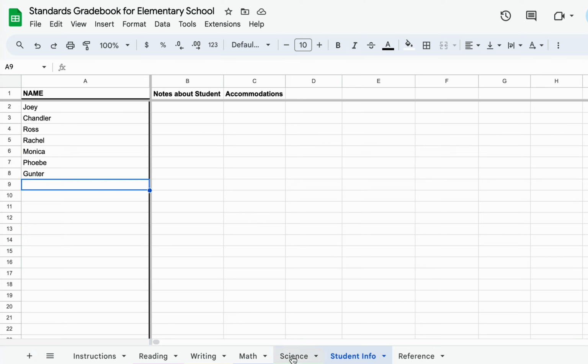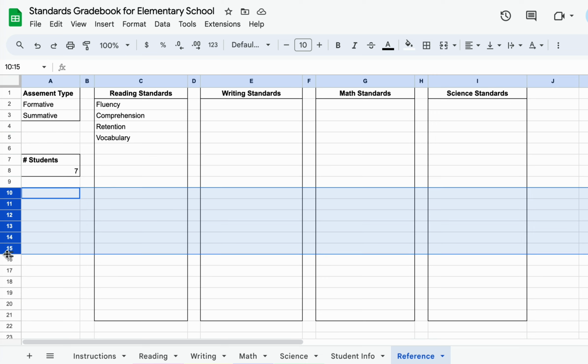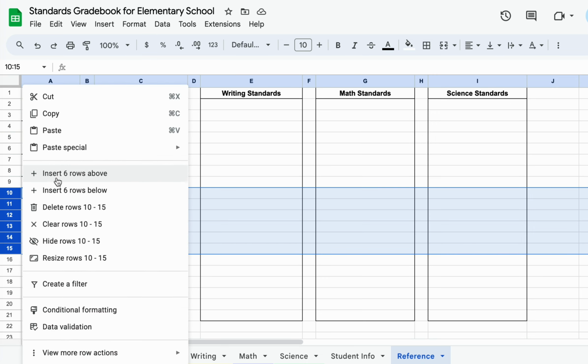The second thing that you need to do to make sure that this is set up for you is to go to the reference tab. Here you have space to put the standards for your different subjects. I've made it so there's 20 standards for a particular subject, but if you need more, you can just click here, highlight, and insert rows.